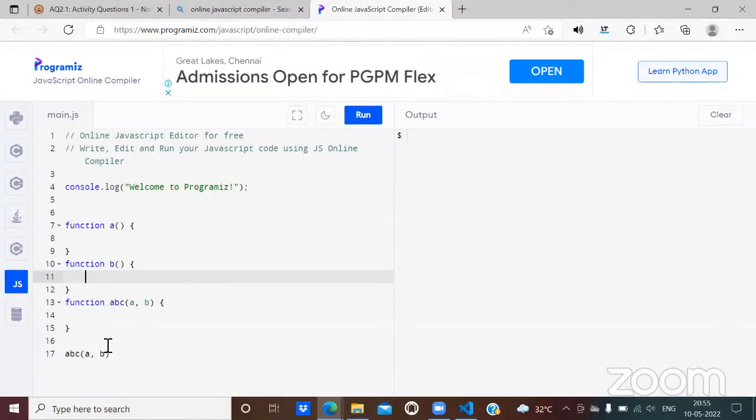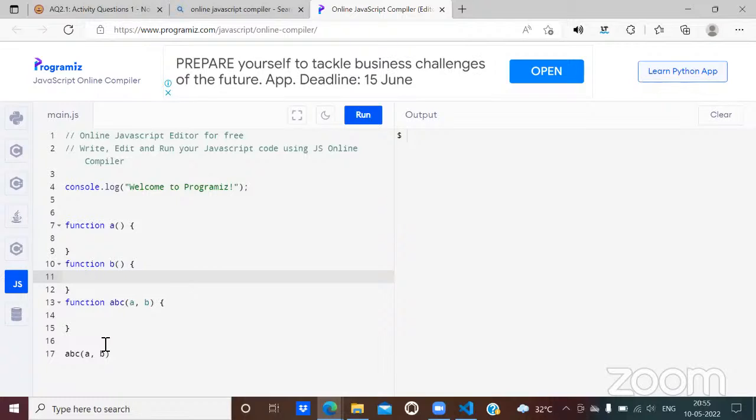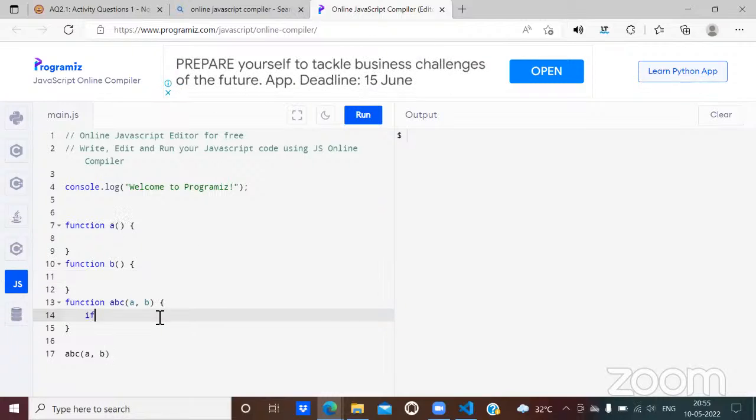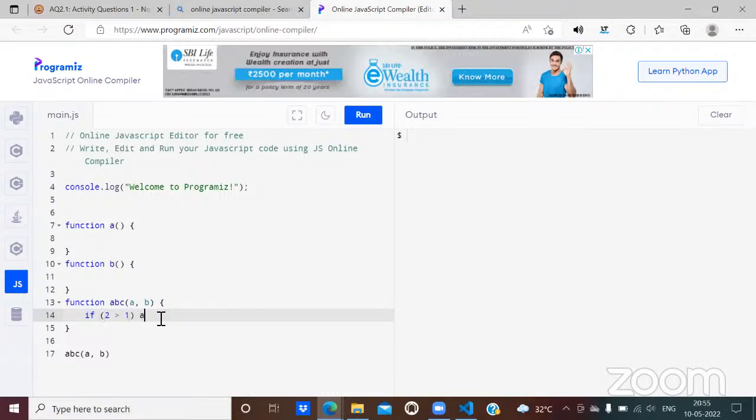So functions A, B, and ABC are three functions available inside the current scope. I am making a call to the ABC function, and there are two parameters I'm providing to it. One is A, the other is B. Now, what is A in our current scope? A is a function. What is B? B is also a function. Inside this function body, let's say I put a condition: if 2 is greater than 1, of course, this condition is going to be true in every case, I want to call function A. Else, I want to call function B.